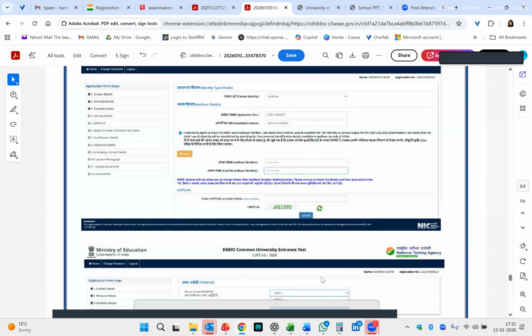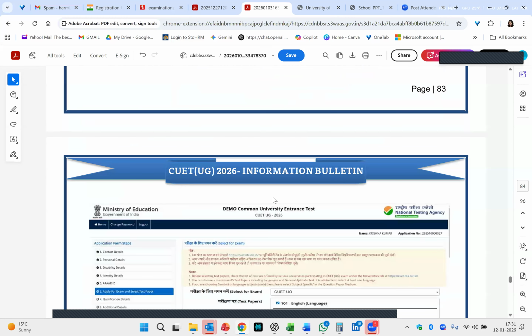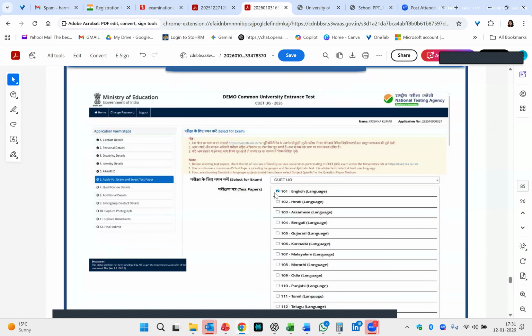Do you have APAAR ID? APAAR ID was made in the school. APAAR ID, you can only get it from your own school. If you have the APAAR ID, say yes, and once you say yes, they will ask you to enter the APAAR ID number also. After that comes the very important page.